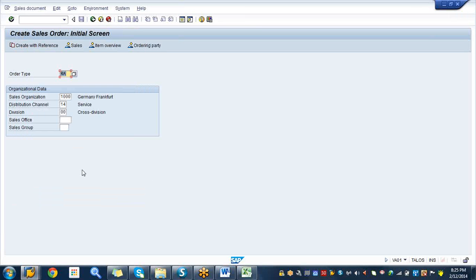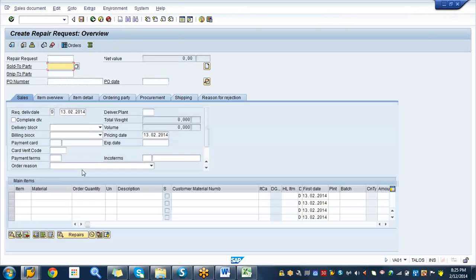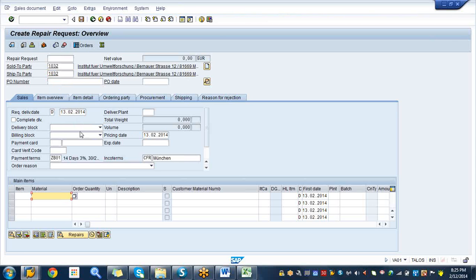So you know your organization, right? So hit enter, and you know your customer, 1032, sold to party, 1032, validate first. Okay, then once you validate it, that's the product. Enter.